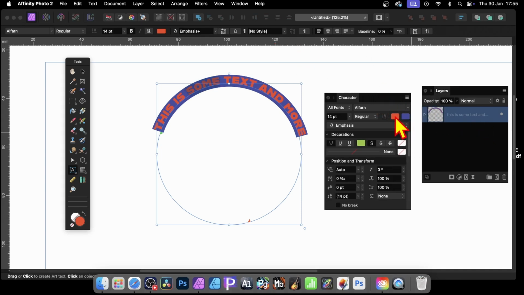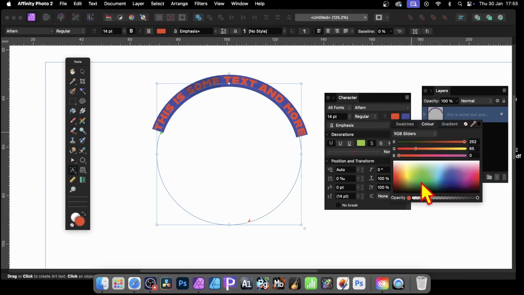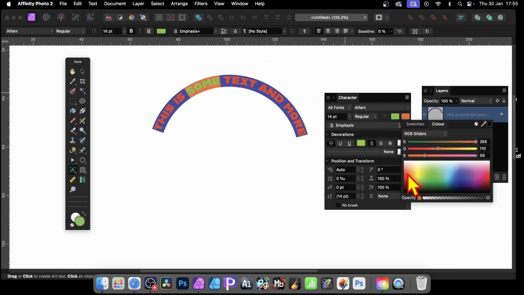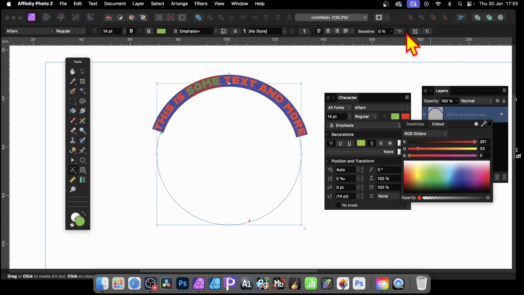You can see here, I can go over here and I can change the color. So let's just click there and maybe make it green. I can also change the back. So click here and let's make it red. So you've got some change in that curve and the text.